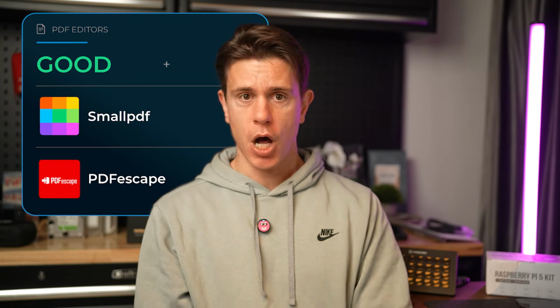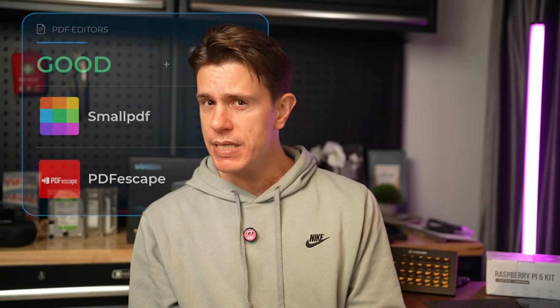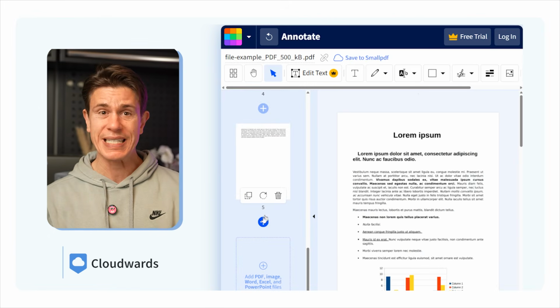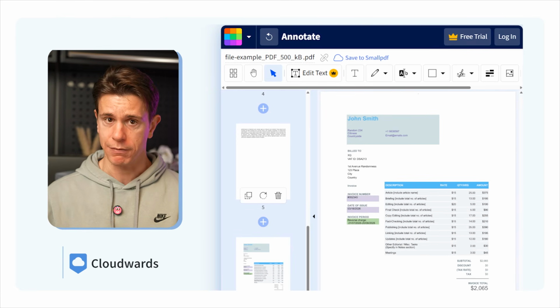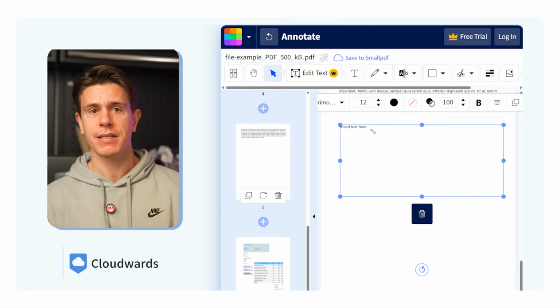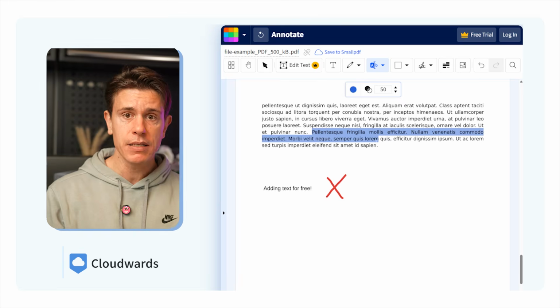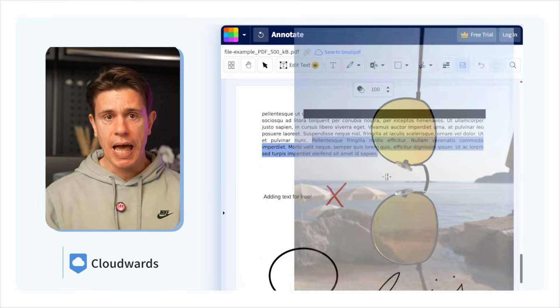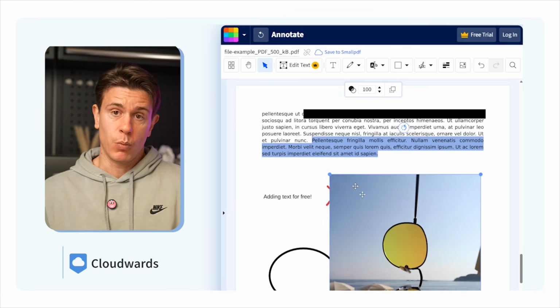If Canva doesn't fit your needs, I've also tested SmallPDF and PDF Escape, and they've got their own strengths, I would say. So SmallPDF is great for quick tasks like merging PDFs or compressing files. And with a free version, you can add text, you can draw, you can highlight, you can sign, insert shapes, you can redact, and add images. It's all free, which is great.